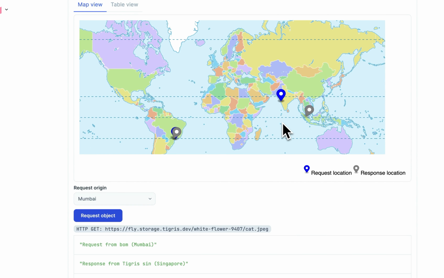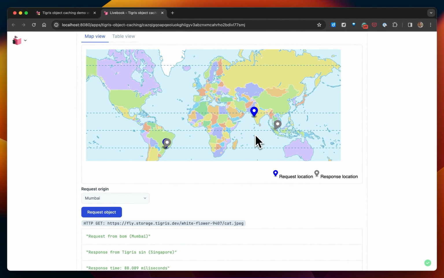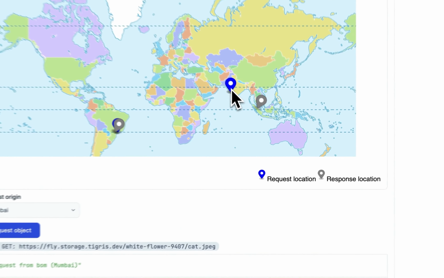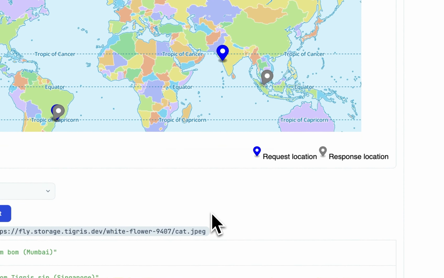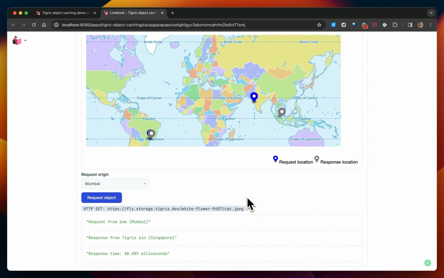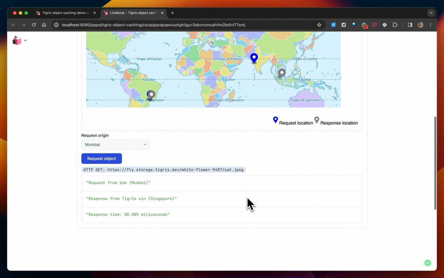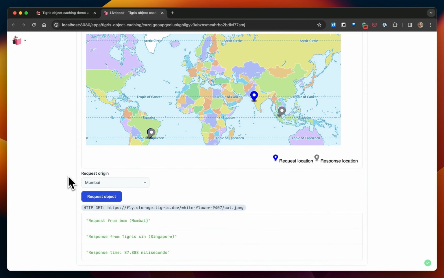What happened here is that whenever someone makes a request to an object stored in a Tigris bucket, Tigris will automatically cache that file in the closest region to the person making the request. So the person making the request is in Mumbai and the closest region is in Singapore. So for the second and third and so on requests, the latency would be way better compared to the first one. So you can continue to make some more requests. You can see that the latency is way better. And this happens for other cities as well.